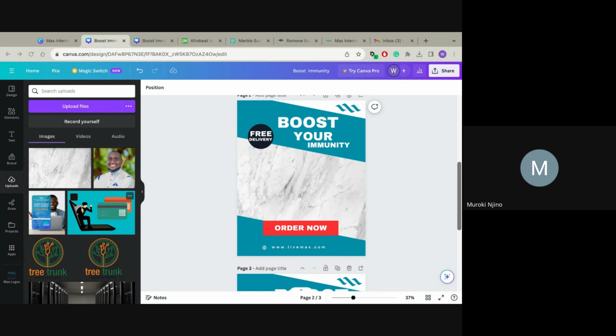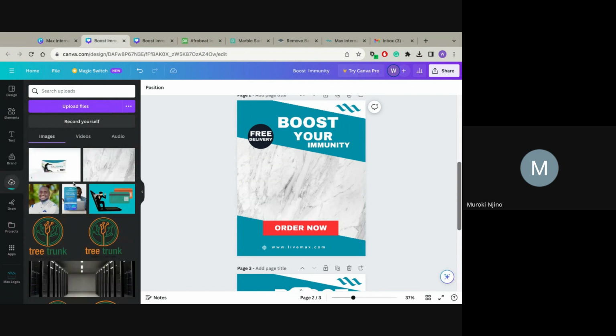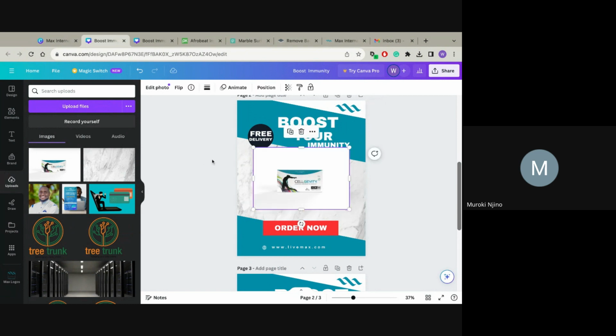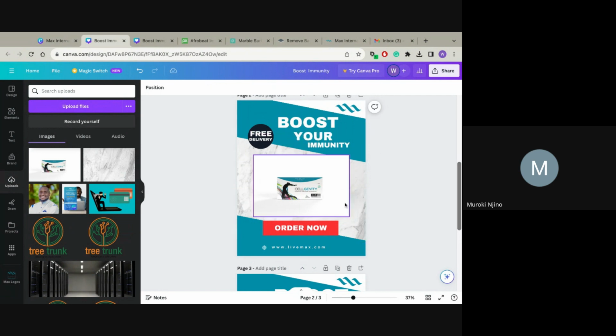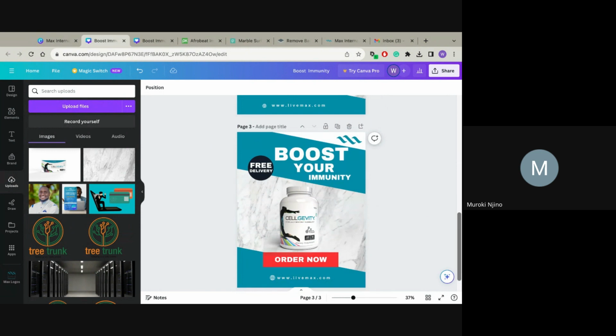Okay, just bear with me as I find it. I'll actually use this one. That's the box. So I'm uploading this Celgivity box here. You'll see it comes in with a white background. When I put it in here, you see we are blocking our background and our design doesn't look really nice compared to this one, where it's just a bottle of Celgivity with no background in it.